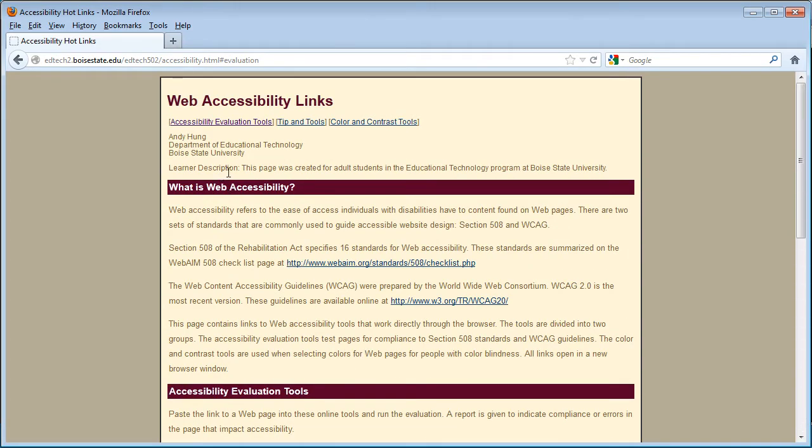Now below the learner description, there's an information block called What is Web Accessibility? And this information block just briefly describes what is web accessibility. This information block is intentionally brief just to give a quick overview without digging too deep into the information.